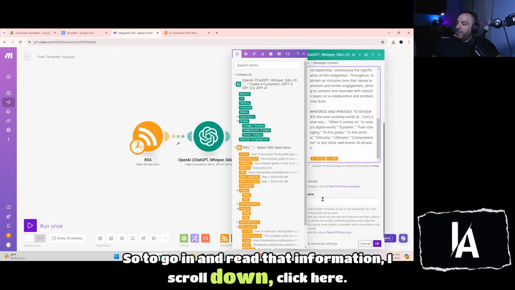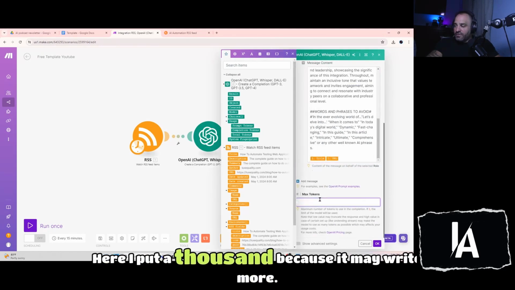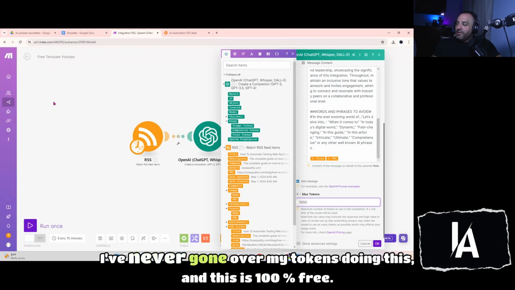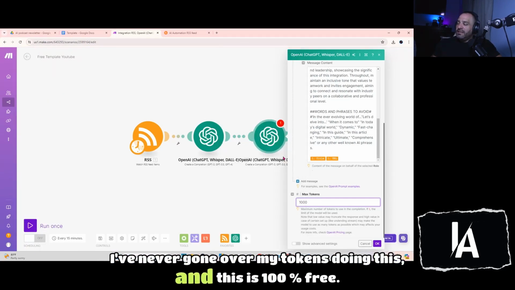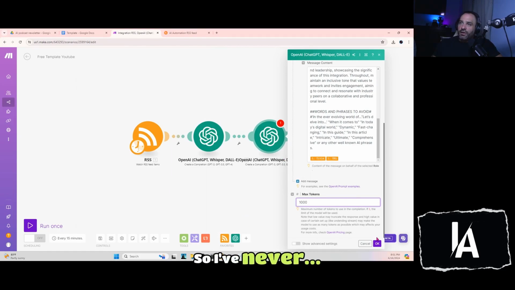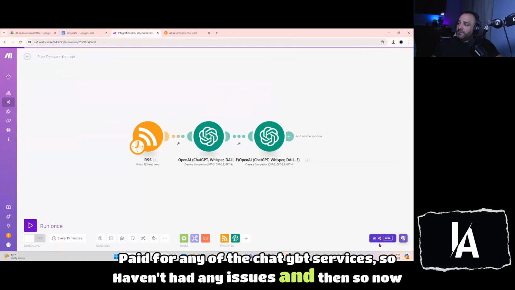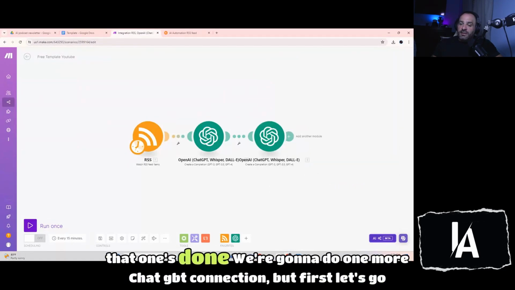I scroll down, click here. Here I put 1,000 because it may write more. I've never gone over my tokens doing this, and this is 100% free. I've never paid for any of the ChatGPT services, so I haven't had any issues. And so now that one's done.